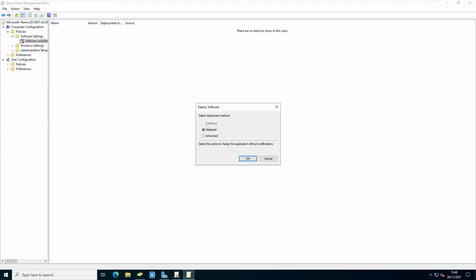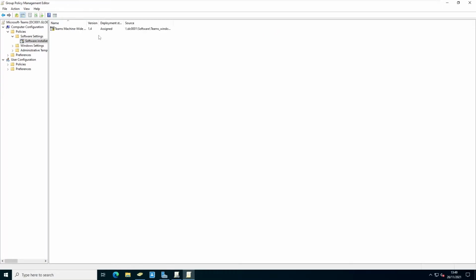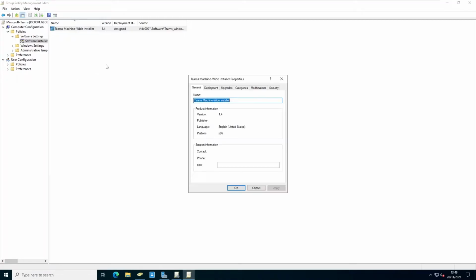Here you can see the publish option is grayed out. So I'm going to assign and then click OK. It will take just a few minutes and our software should be available. Here we go. You can see that our software is now available. If I right click, you can see it says Teams Machine-Wide Installer. If I right click, I can click on properties.